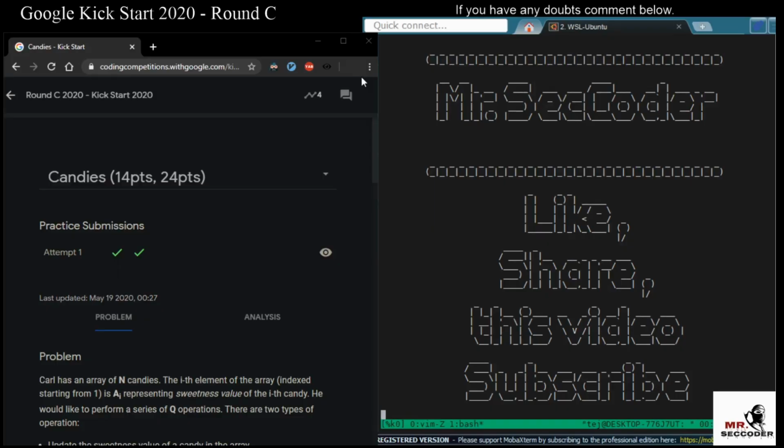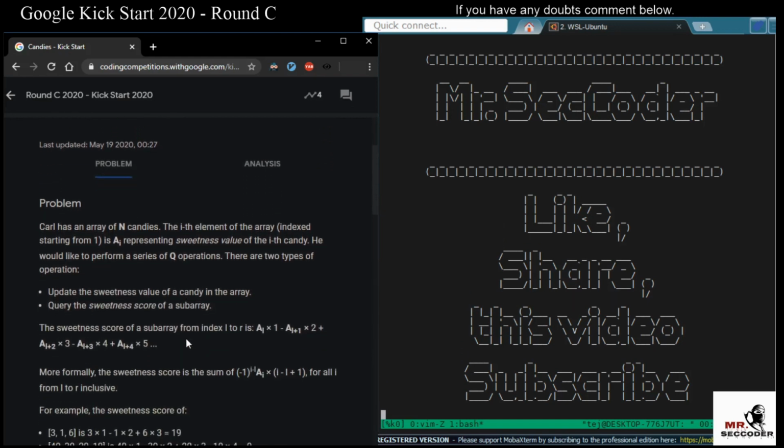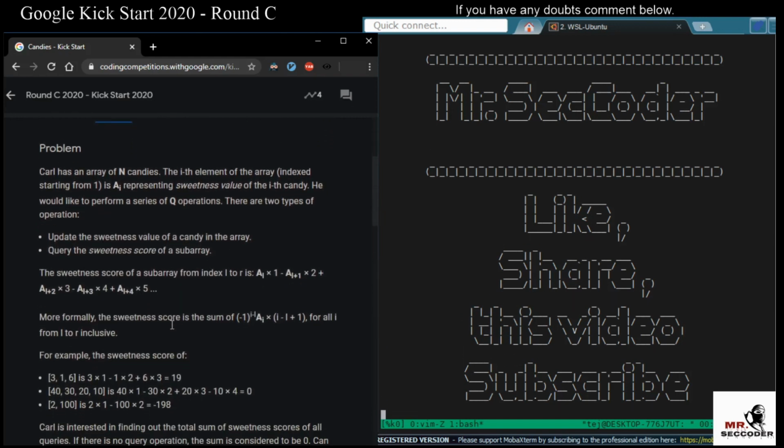Today, I'm going to explain the solution to a Google Kickstart 2020 Round C. It's the fourth problem, named Candies. Let's see the problem statement first and then dive into the solution. So the problem statement is like this.